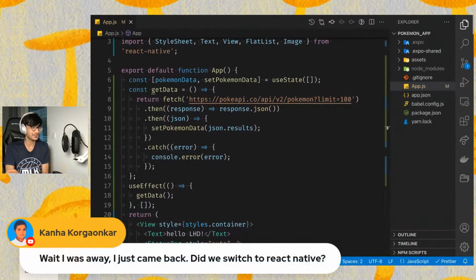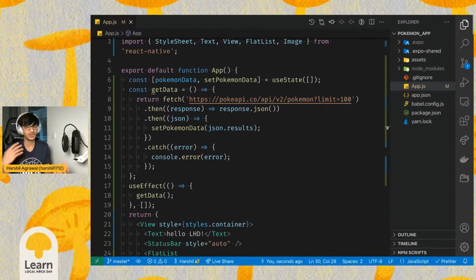So yes, Kanha, we did switch to React Native to have a little fun. And I just thought of, why not challenge ourselves and create an app. So again, thank you all for joining in. It was really fun. And I know that was awesome.